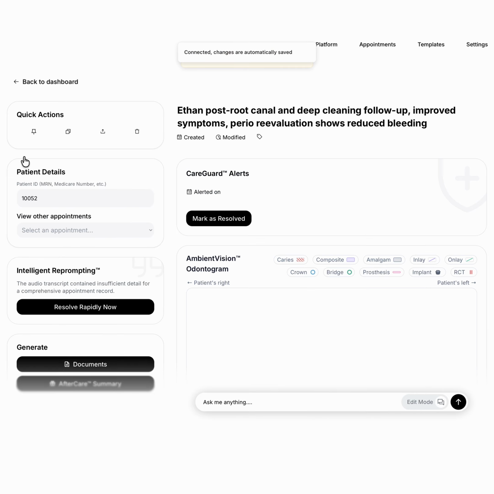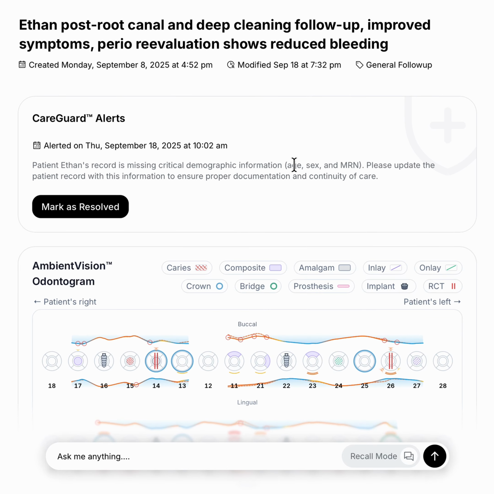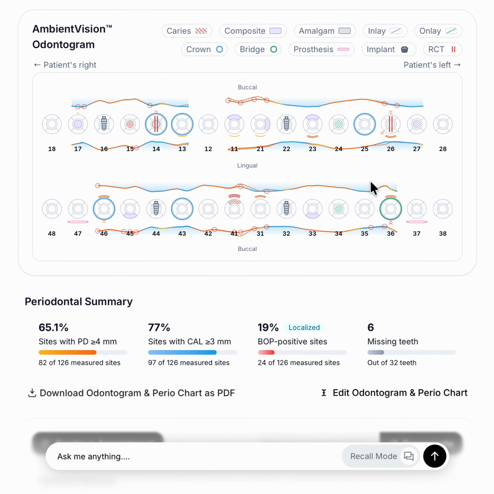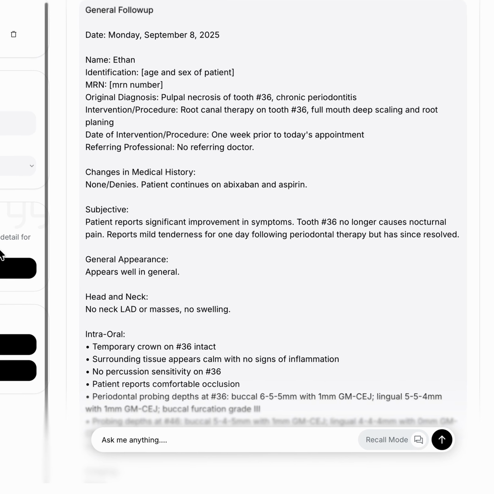Let's open this chart to dive in on exactly what's going on. So the alert says that this patient's record is missing critical information that could be flagged on an audit. And if we scroll down into the notes, we can see that we forgot to include the patient's MRN number and identification. Fixing this kind of issue is super easy with Rebrief.